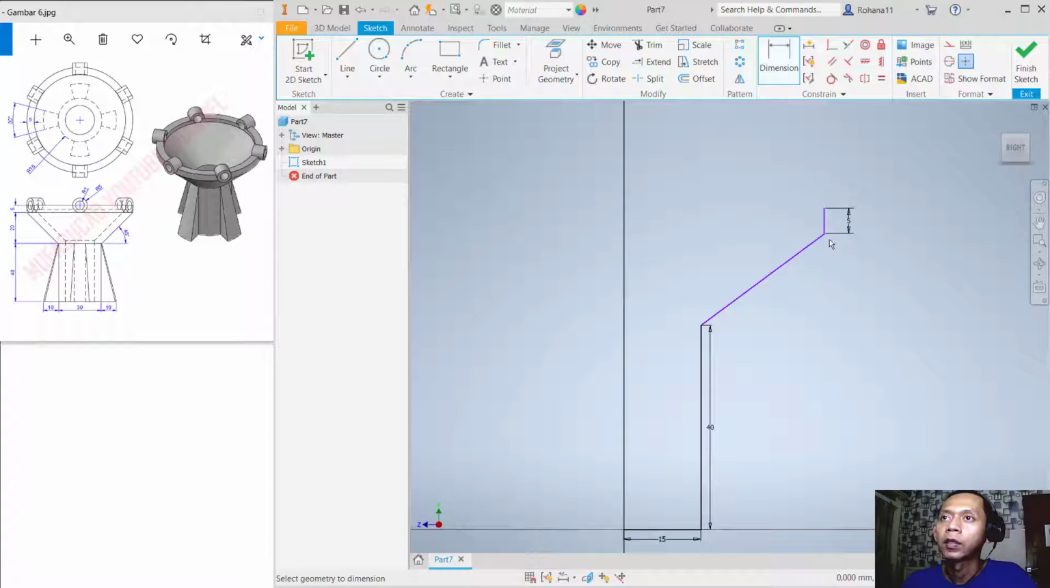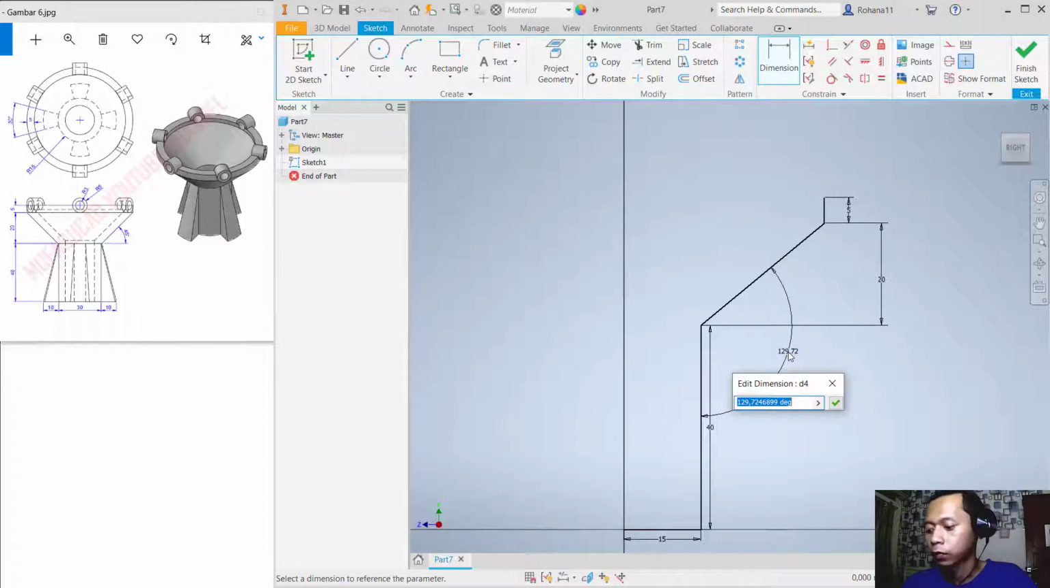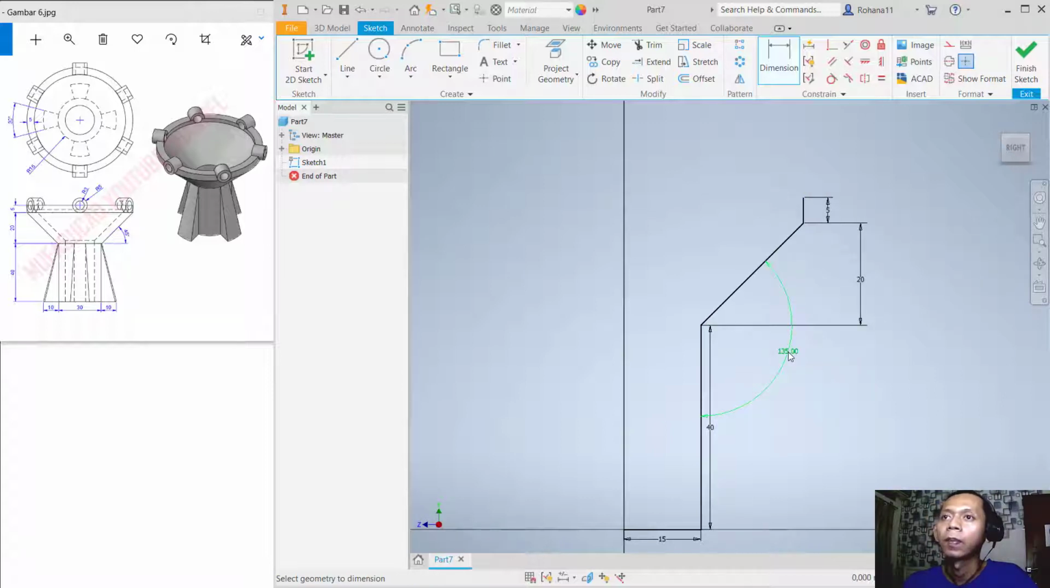Next I will use dimension tools. We can set the dimension distance from this point to here, and here I will set it to 20. For angles I will set it to 135. You can press enter. Now I will use the offset command. Select these objects. We can use offset distance 5.